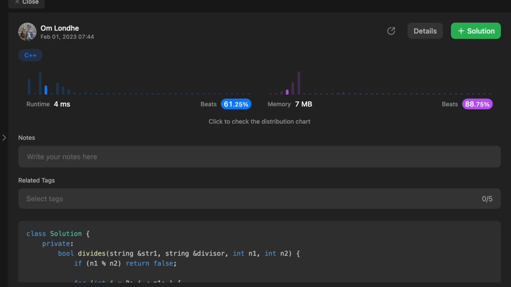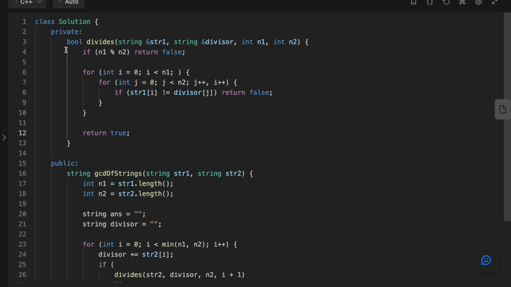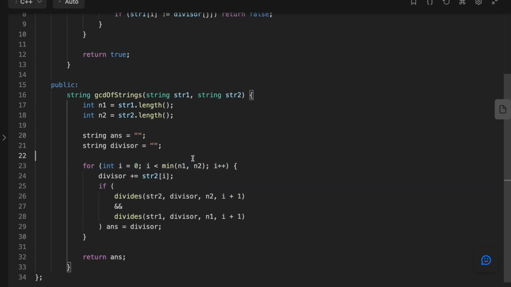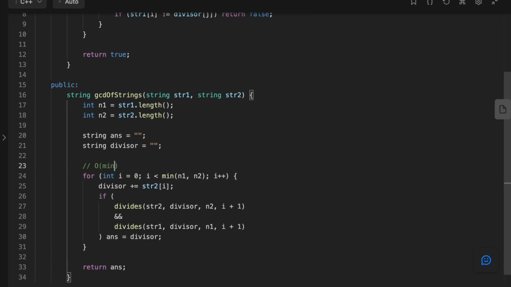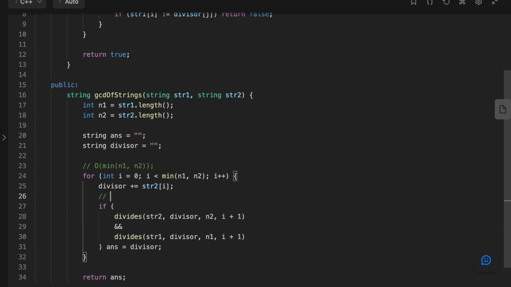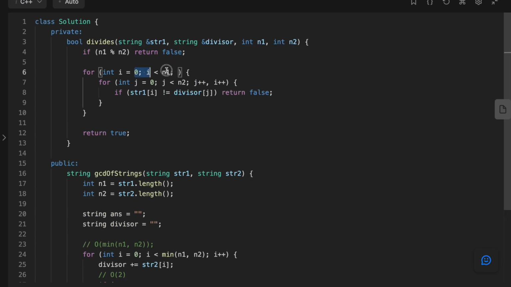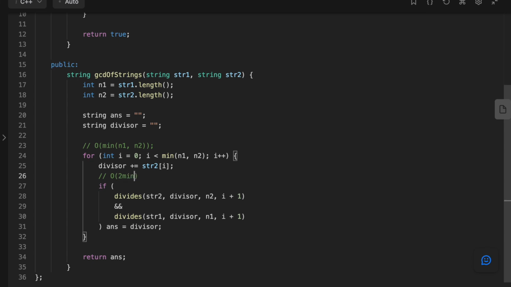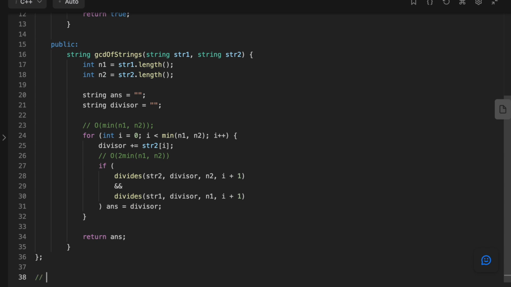It's getting submitted. Now let's close this and analyze the runtime. So for this function call, we are going for O of minimum of n1 and n2, and for every string, we are calling 2 times. So it would be O of 2 into the length of the minimum string again. So it will be min of n1 and n2. So the time complexity can be analyzed as O of min of n1, n2 squared.